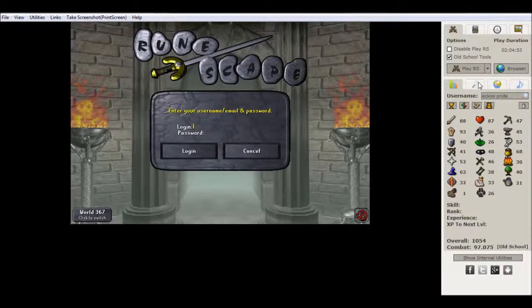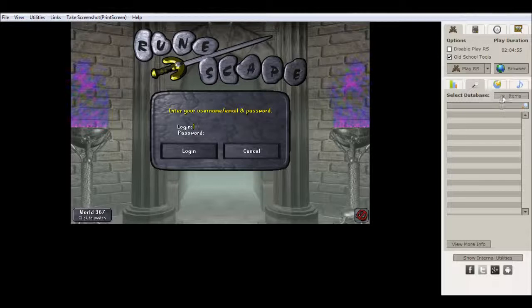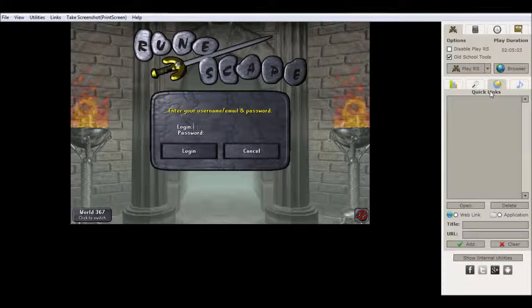Let's see what else we got here. We got a database. Now, I'm not sure for 07, I'm not sure if the database is updated or whatnot. You can look up items, monsters, and quests, some other stuff like that. Quick links. You can actually make your own quick links here for another browser, and you can click it. It'll open up a new browser for you.